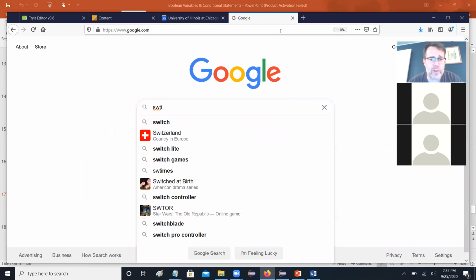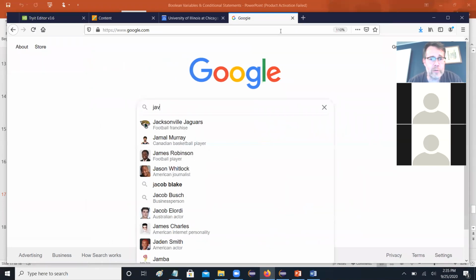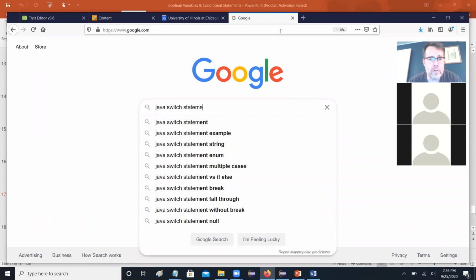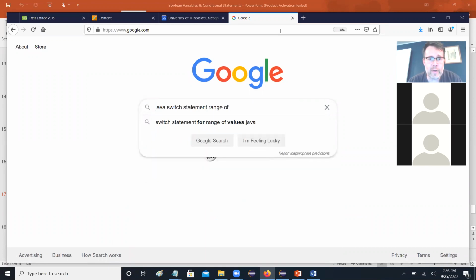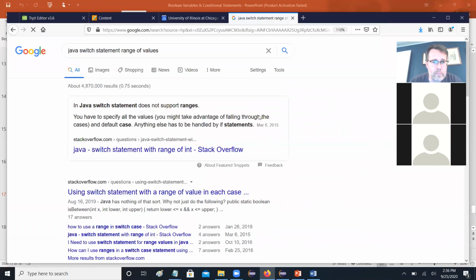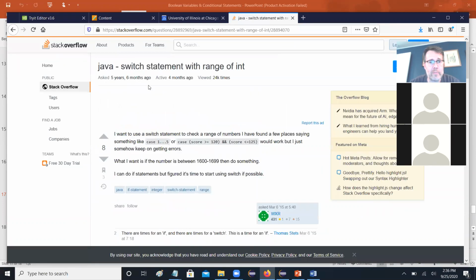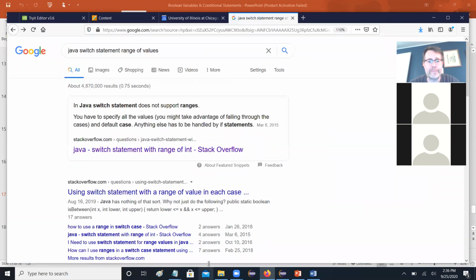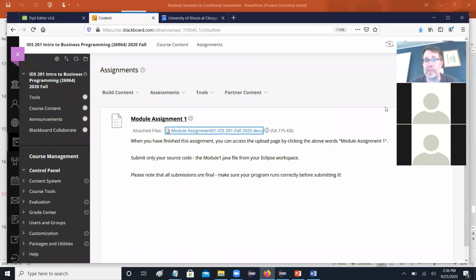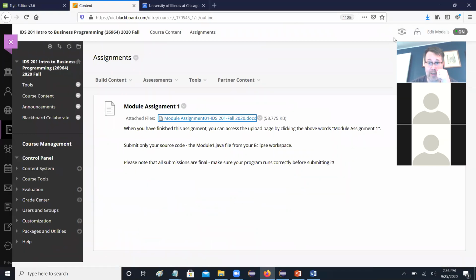So let's see. Switch statement, a Java switch, range of values. Yeah, so Java switch statement does not support ranges. Perhaps they will someday. But it is good to periodically check up on these things because Java's a big language and you never know, they might implement something like that in the syntax one day. But there's really not a reason to, because if you have ranges, you use ifs for that.